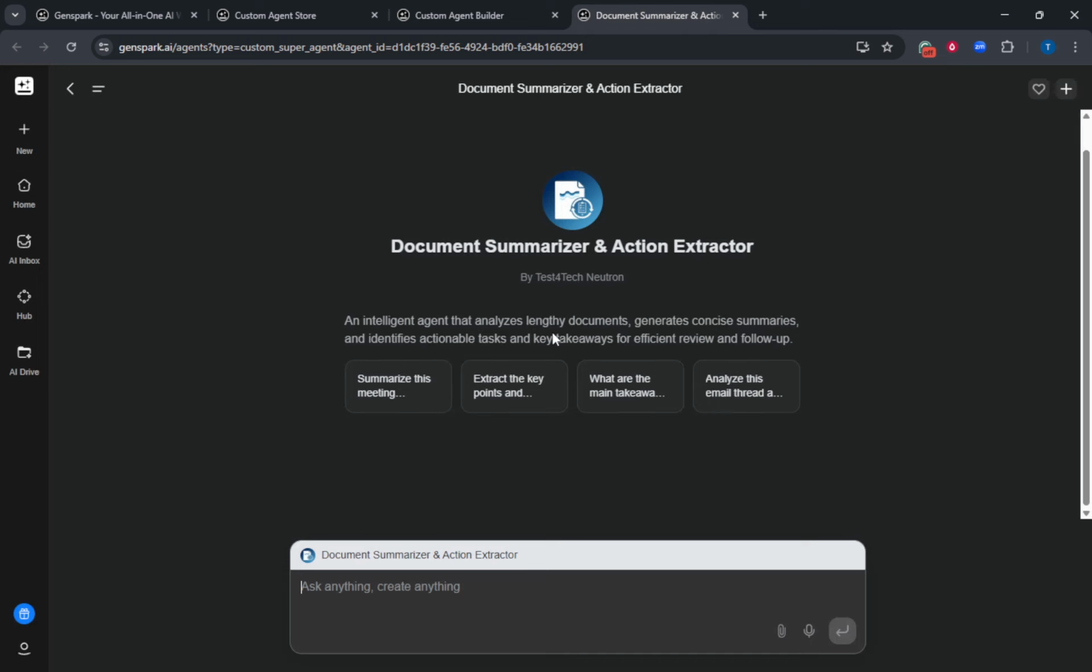Once the agent is ready, it's time to test. Start a conversation with it inside Genspark, or run a few sample tasks related to your prompt. Compare the results to your expectations. If it's close but not perfect, refine the wording of your prompt and try again.